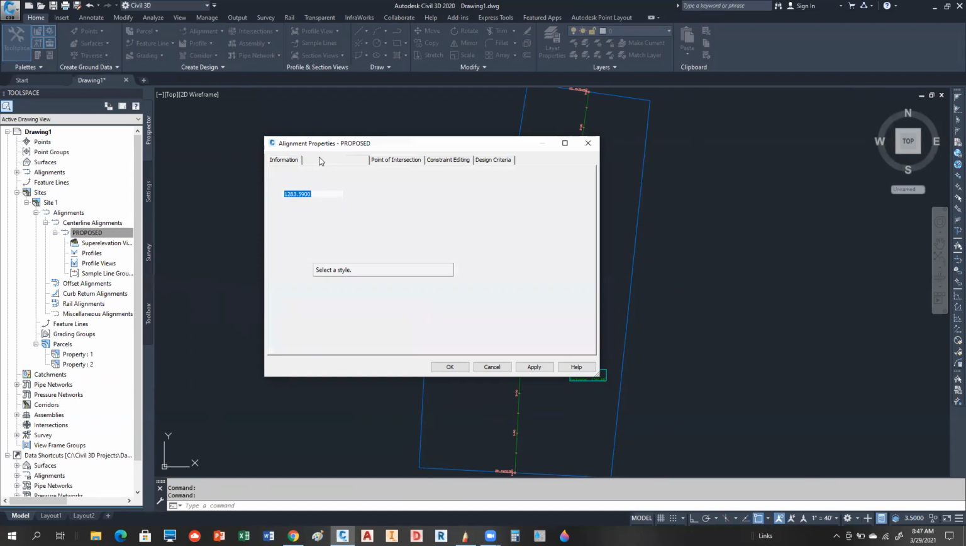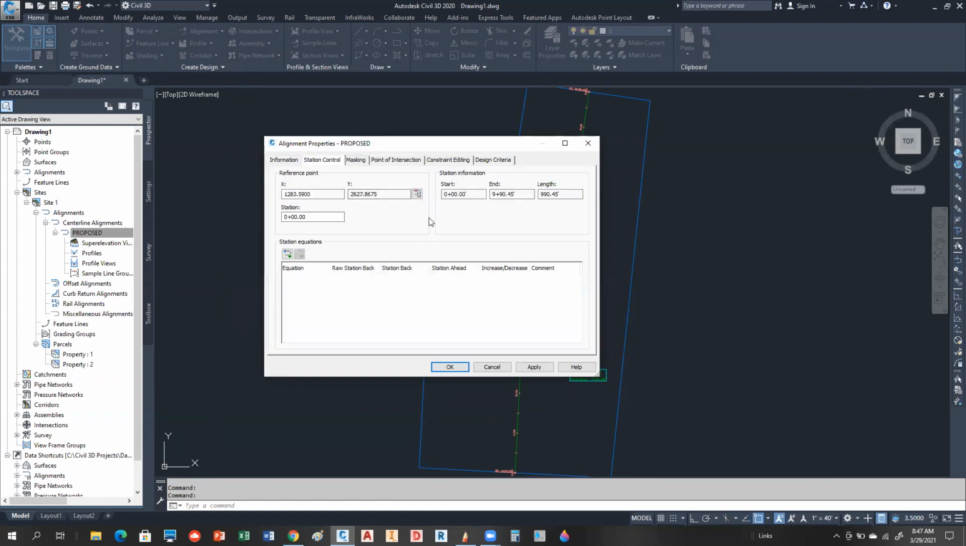Station control. If you didn't create the station properly, this is where you can change the station information. So notice I said that we wanted to start this at 0, 0, but let's say we wanted that to start at actually 5 plus 0, 0, and we didn't do it initially. We can change it in here very easily. So I would just go in there, type that in, and it would change all my stationing for me.